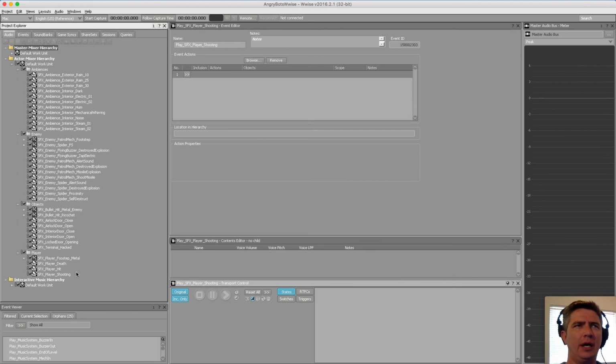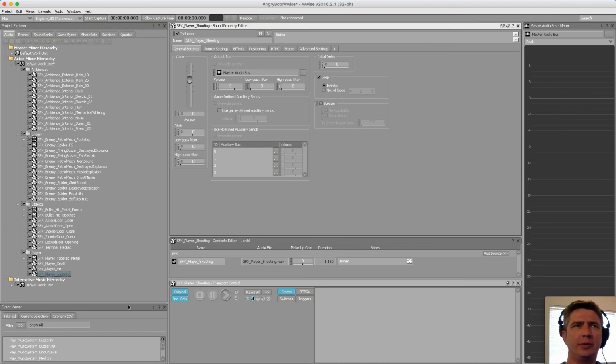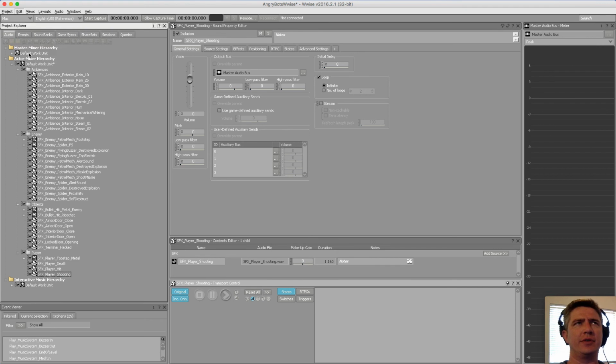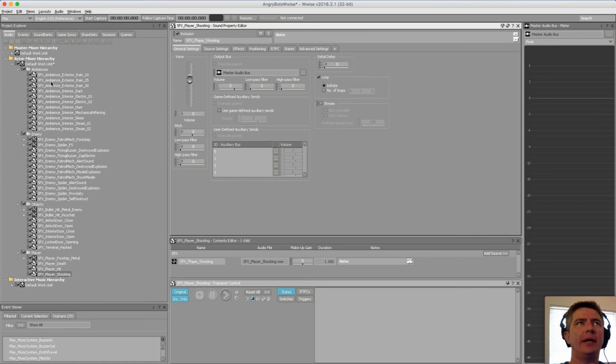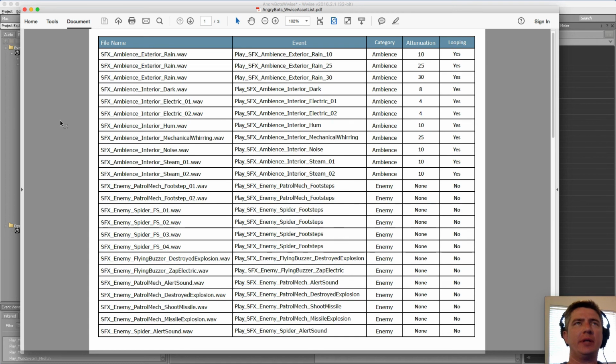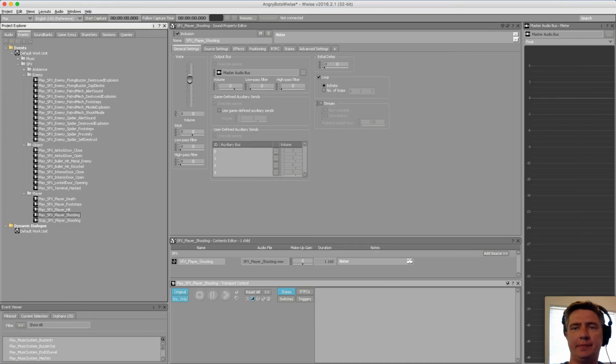Let's go to the audio and find SFX player shooting and turn that one on to loop also. We might as well convert it to make it work properly. You can hit edit, convert, and then hit OK to do that. Now, I'm going to do this separately, but I would have you go through each one of these events and set them up according to the asset list. So I'm going to take a quick pause here and come back after that is completed.